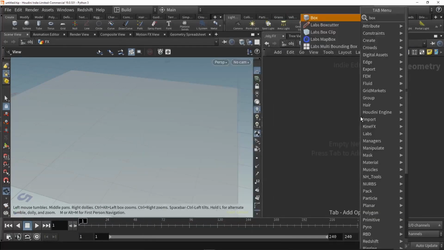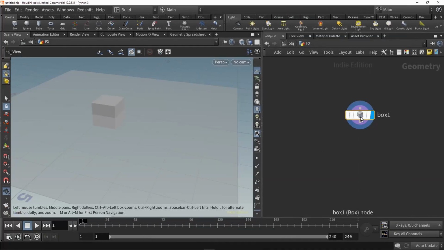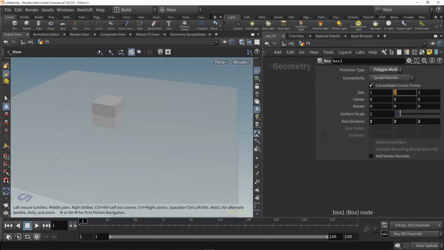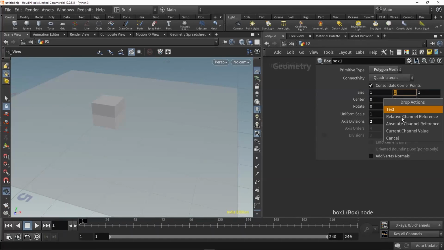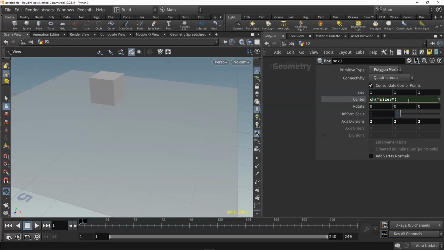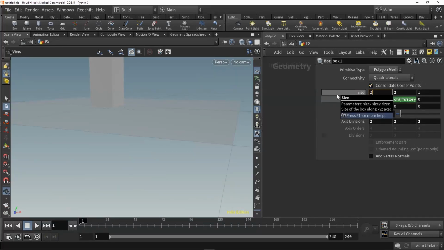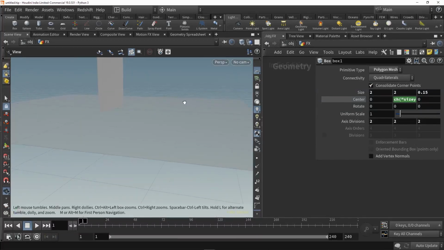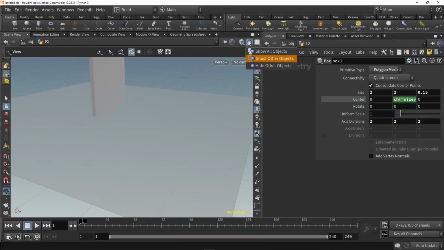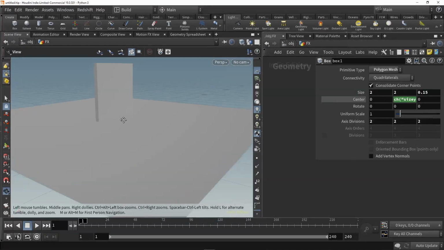Let's create a box. We will move it up as a relative channel here, and multiply it by 0.5. So now whatever measure we have on the height, the box will lie completely on the ground. Let's give it 2 meters height, 2 meters in X, and only 0.1, so 10 centimeters. Now let's just do it 0.15 depth. So now we have a nice box that represents our wall.